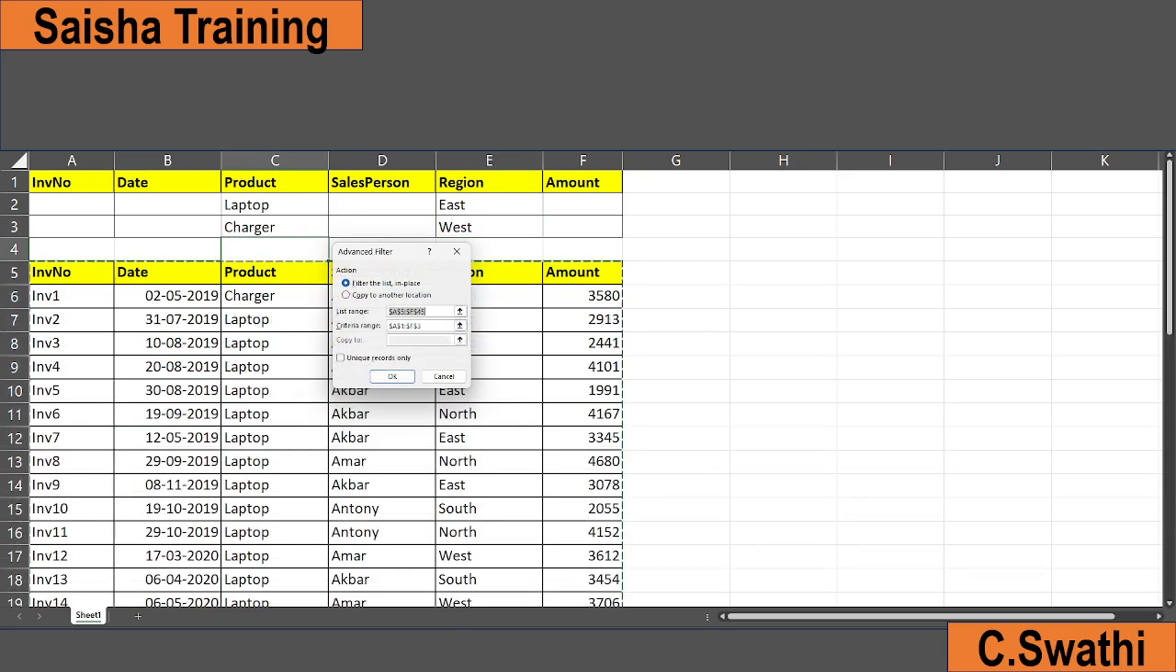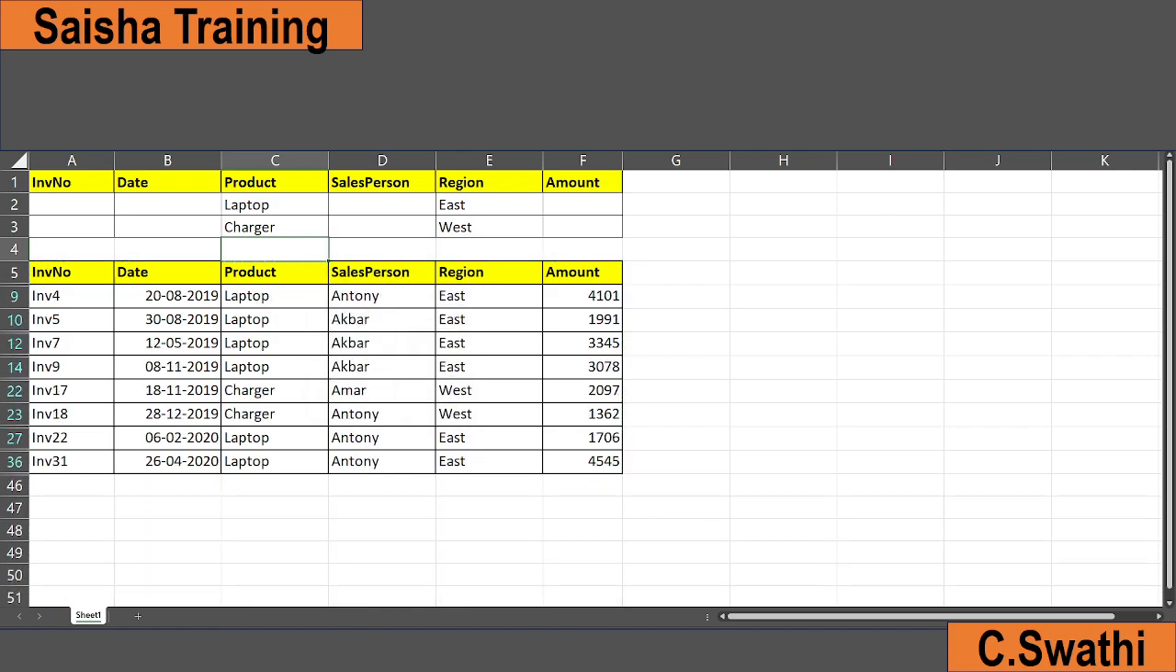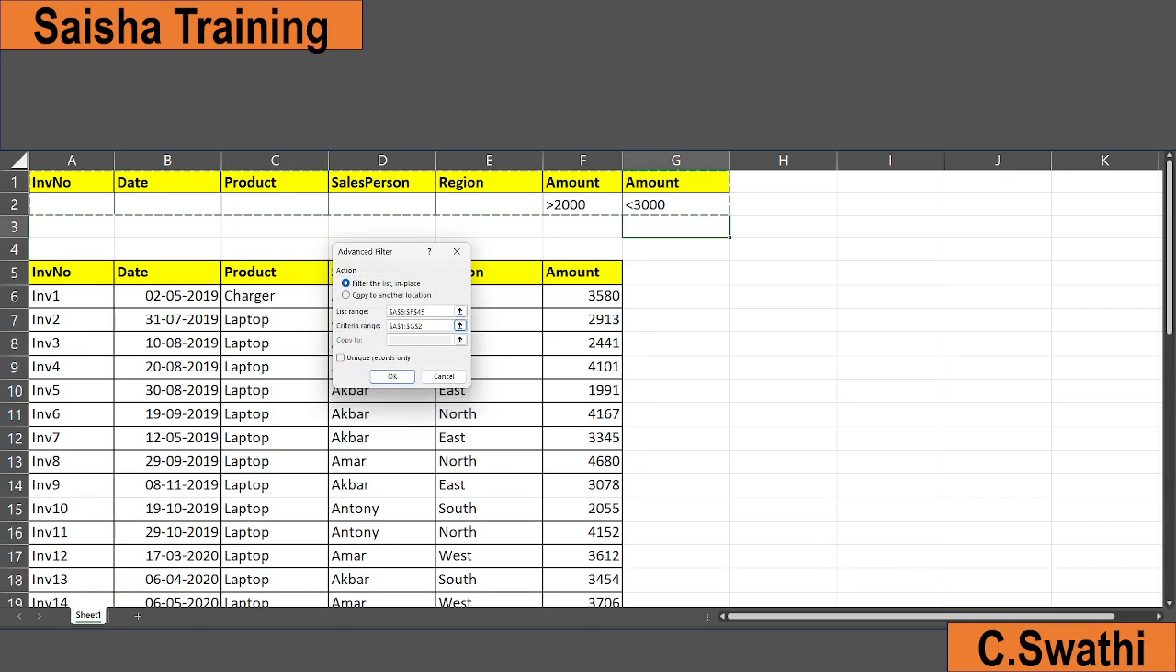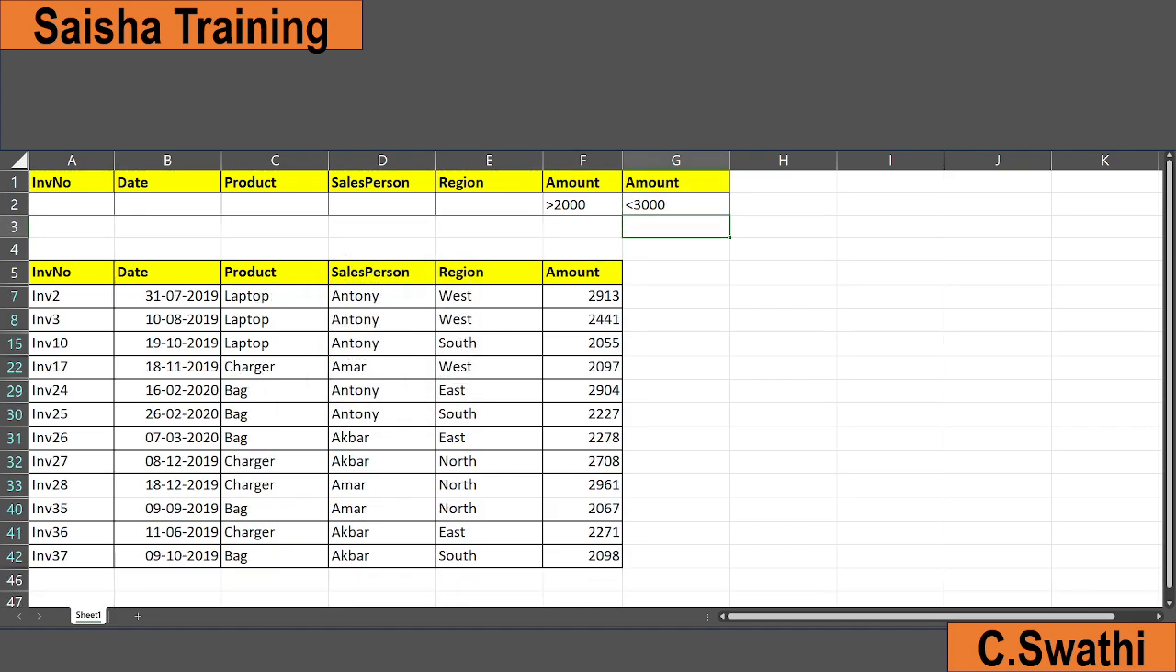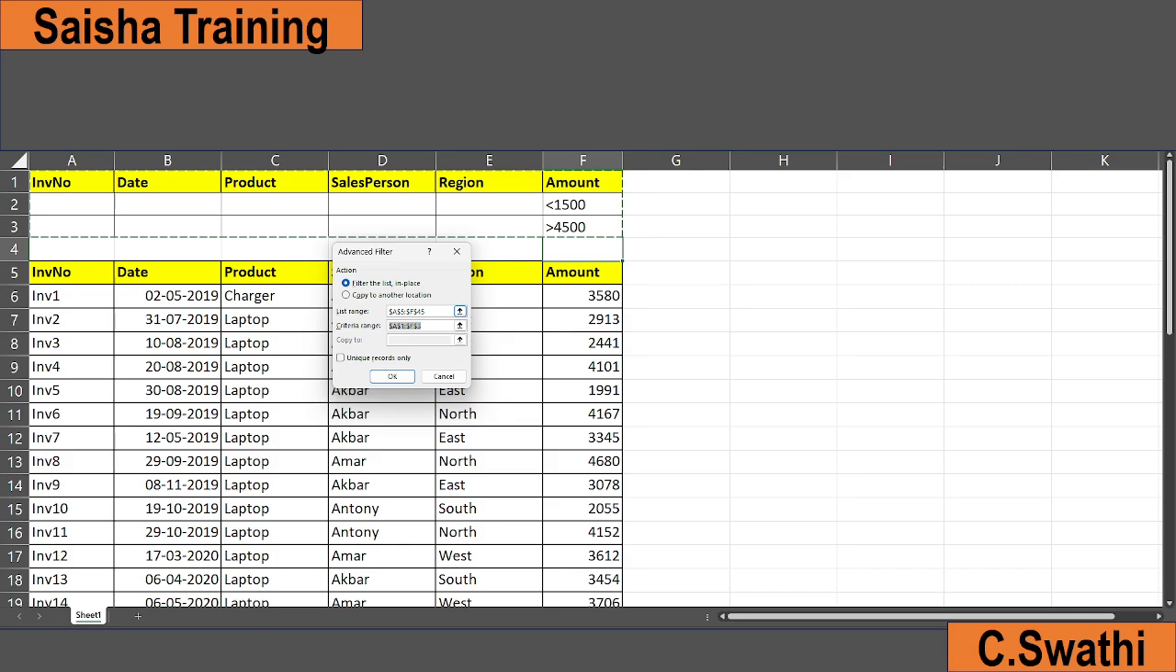Same way, laptop transactions in East or charger transactions in West. Whenever we write conditions like this side by side, it is AND applied. Greater than 2000 and less than 3000, so both the conditions should be satisfied. Whenever I write any condition one below the other, that is OR applied.